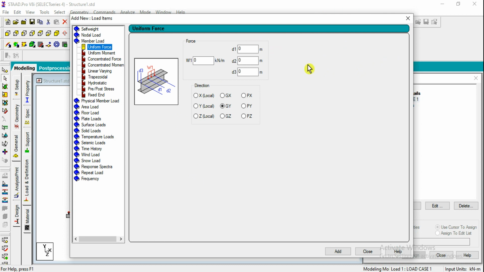Okay, so we need to give a start and end distance from the left end. So let the load value be minus 1.5, since earlier I said it is acting in the negative direction. Let D1 be 2 meters from the left end, and it is ending 1.5 meters from that start point, but we have to give the end point with respect to the left end, right? So 2 plus 1.5, the total distance will be 3.5. So it will be starting at 2 meters and ending at 3.5 meters. So just add and close.